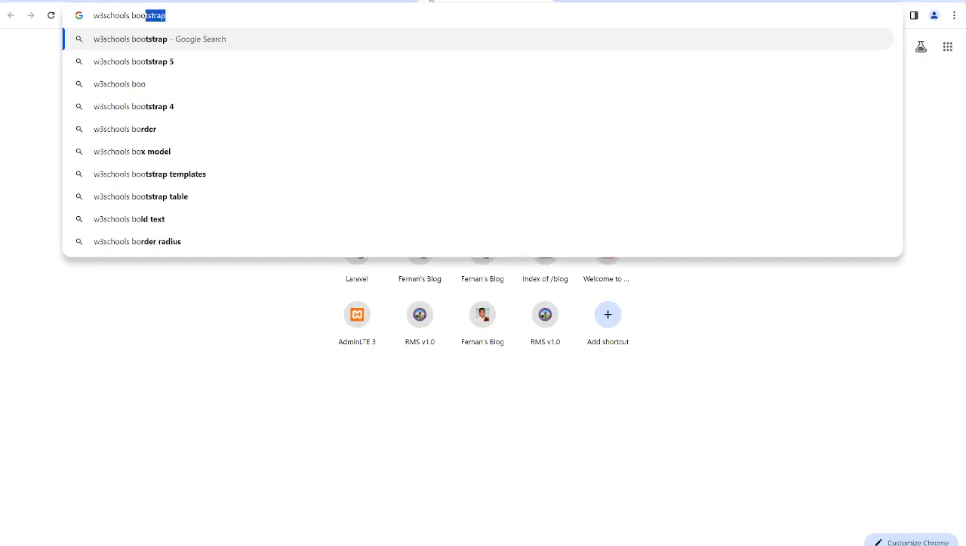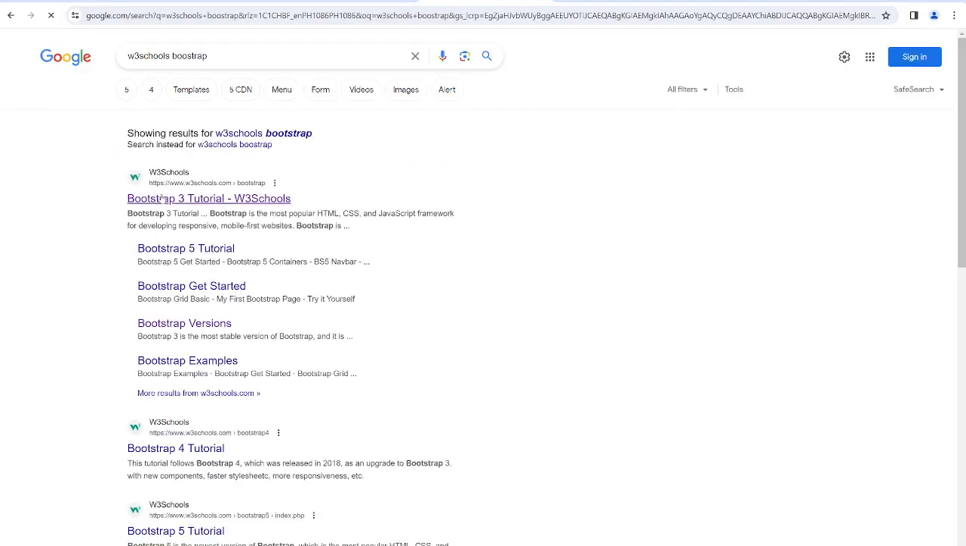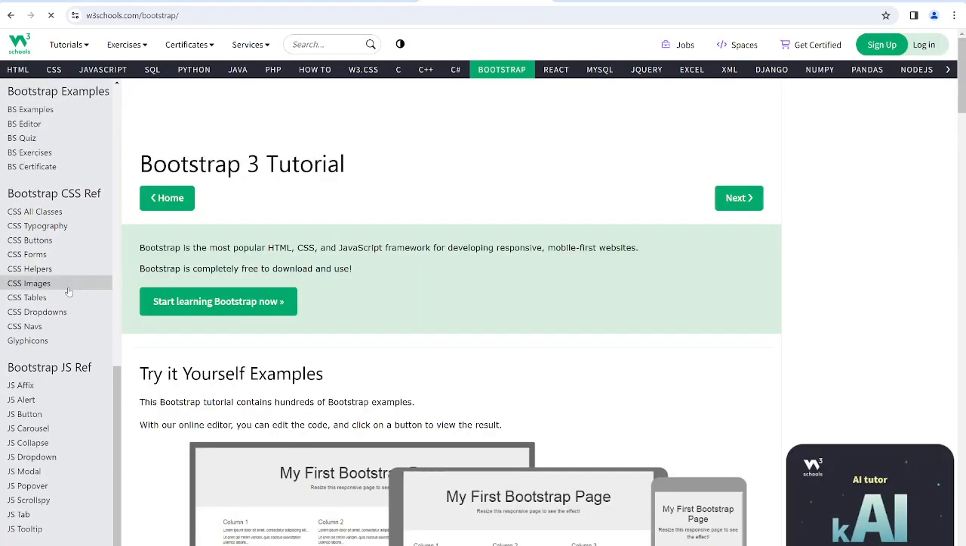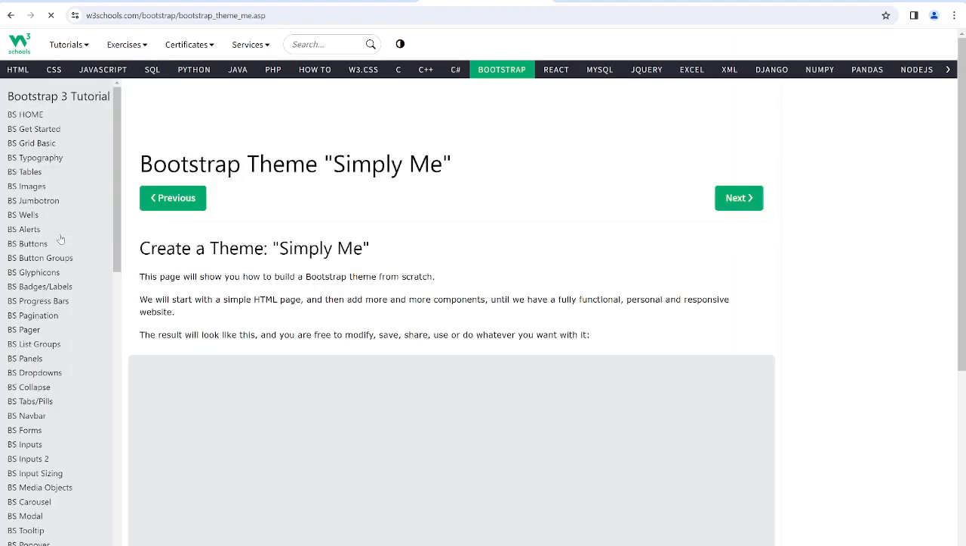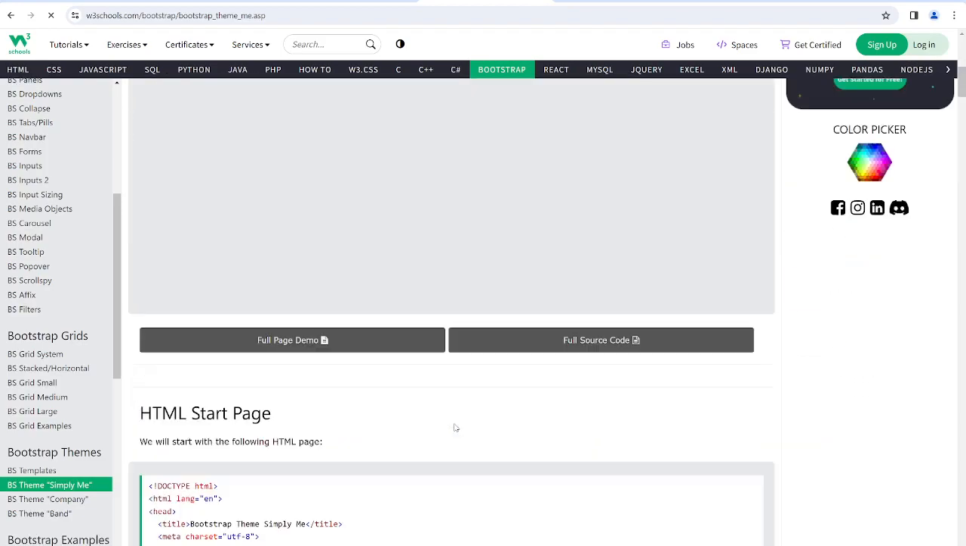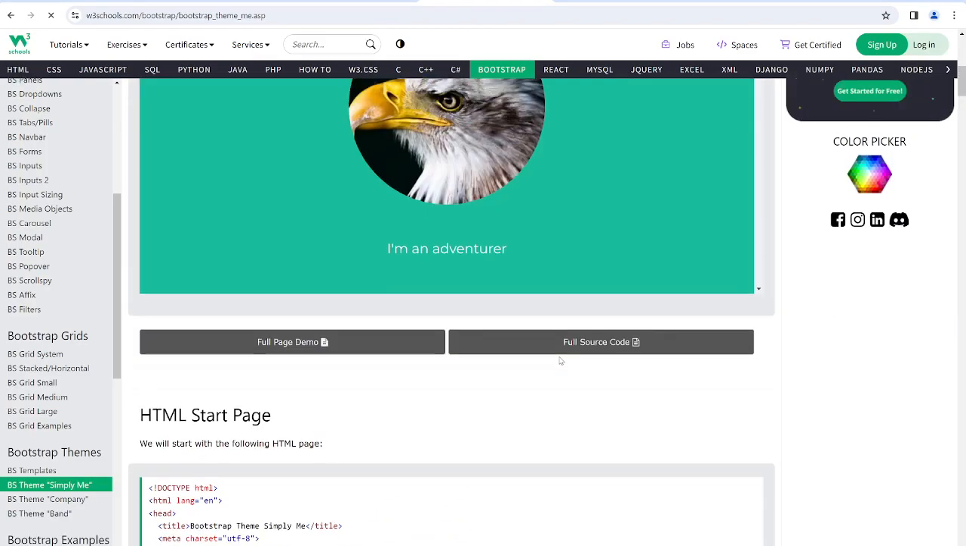Bootstrap, and then I just went ahead and proceeded to the available templates here. So I'm gonna go ahead and make use of the Simply Me. Alright. So this is the Simply Me here. So I'm just gonna go ahead and click on full source code.